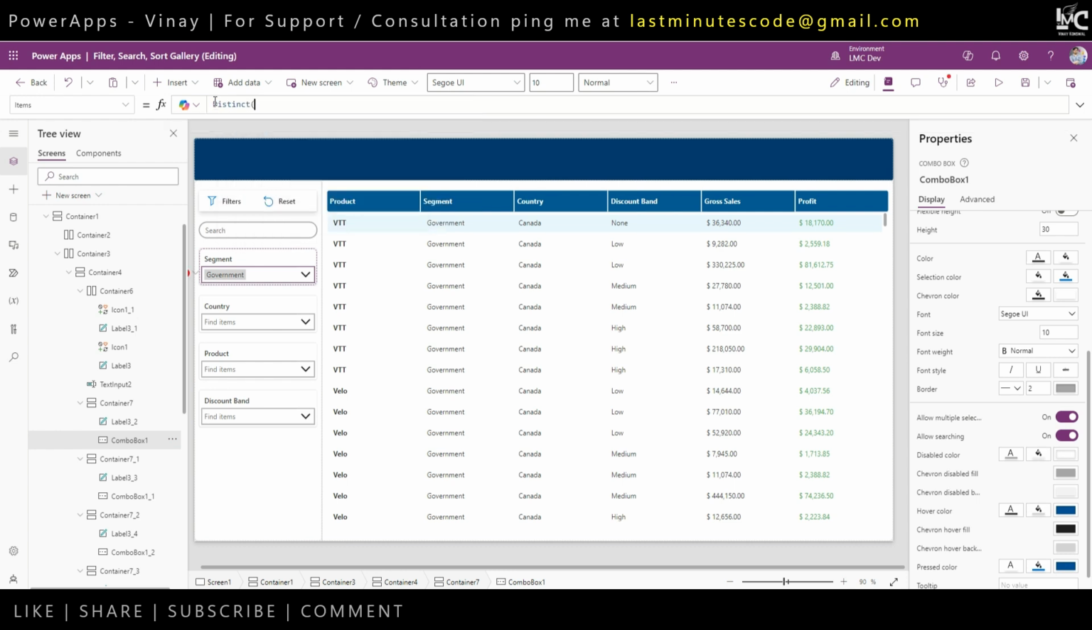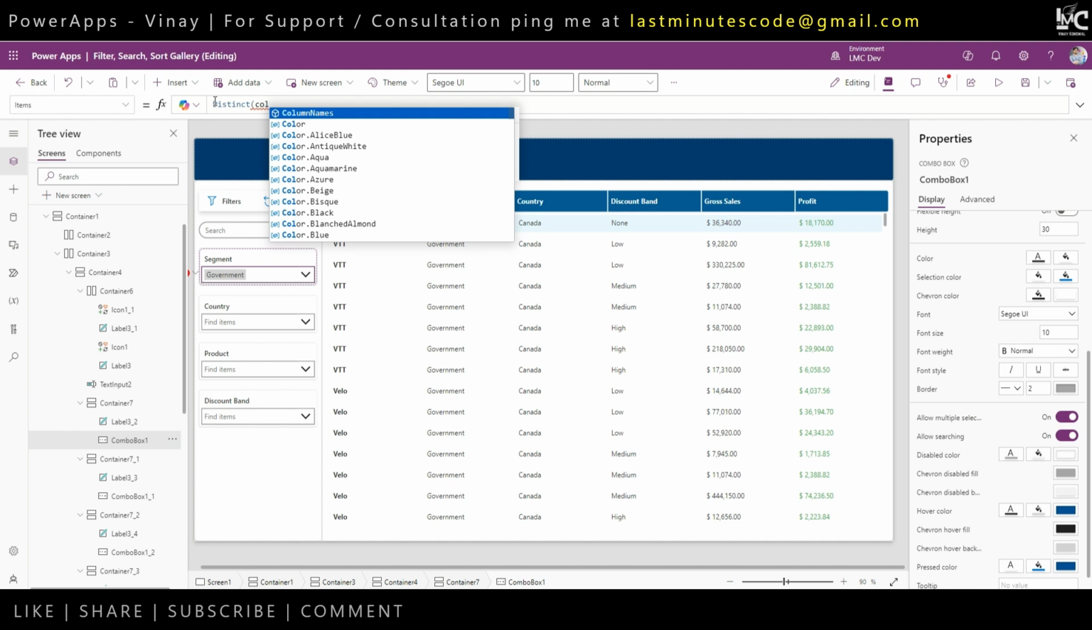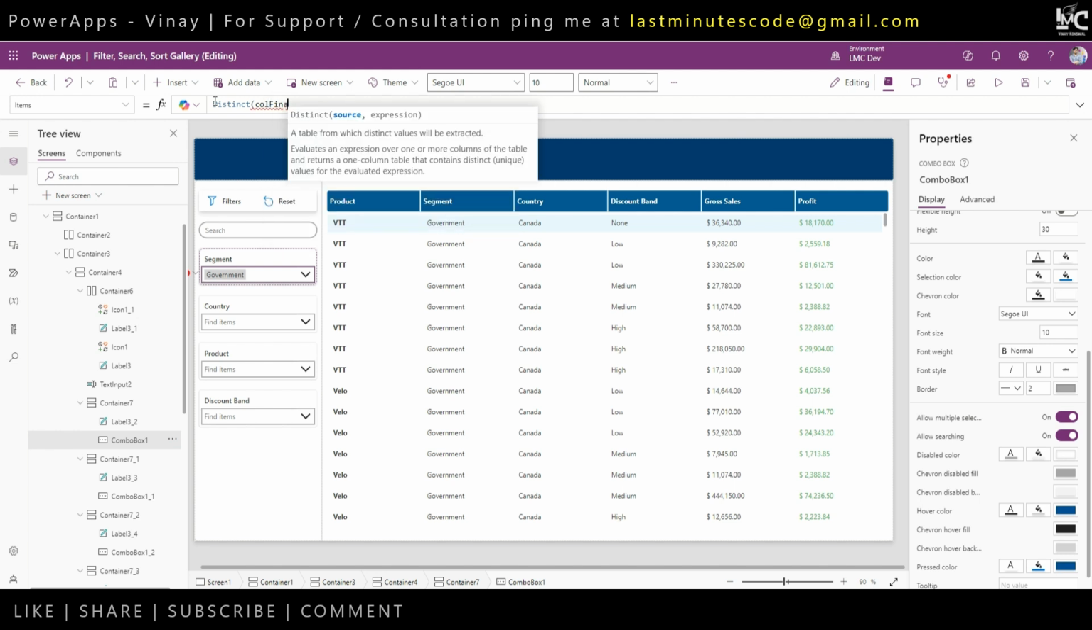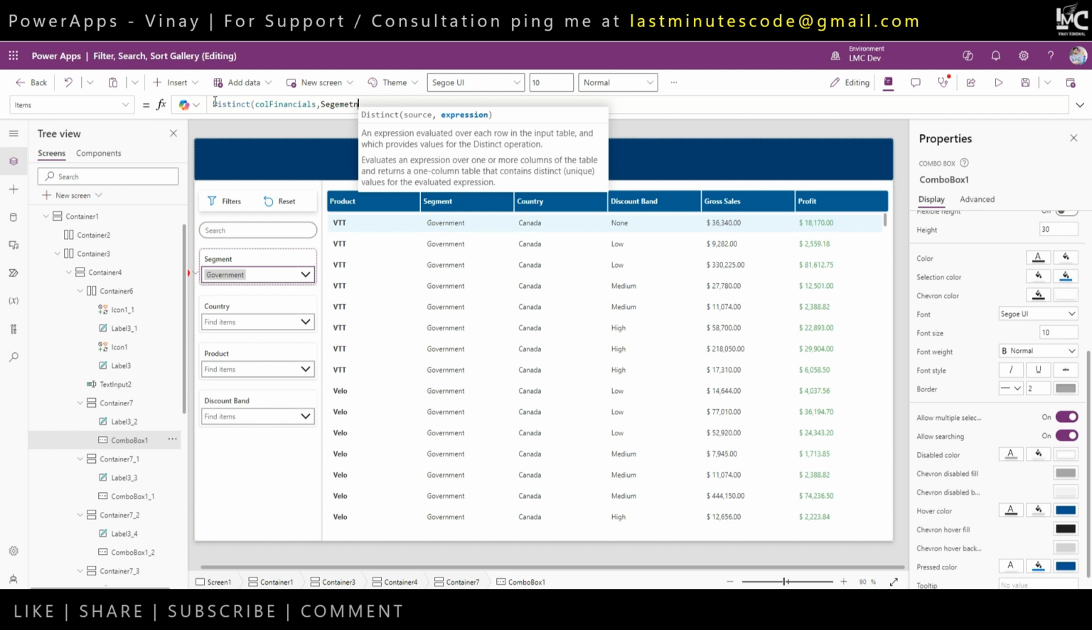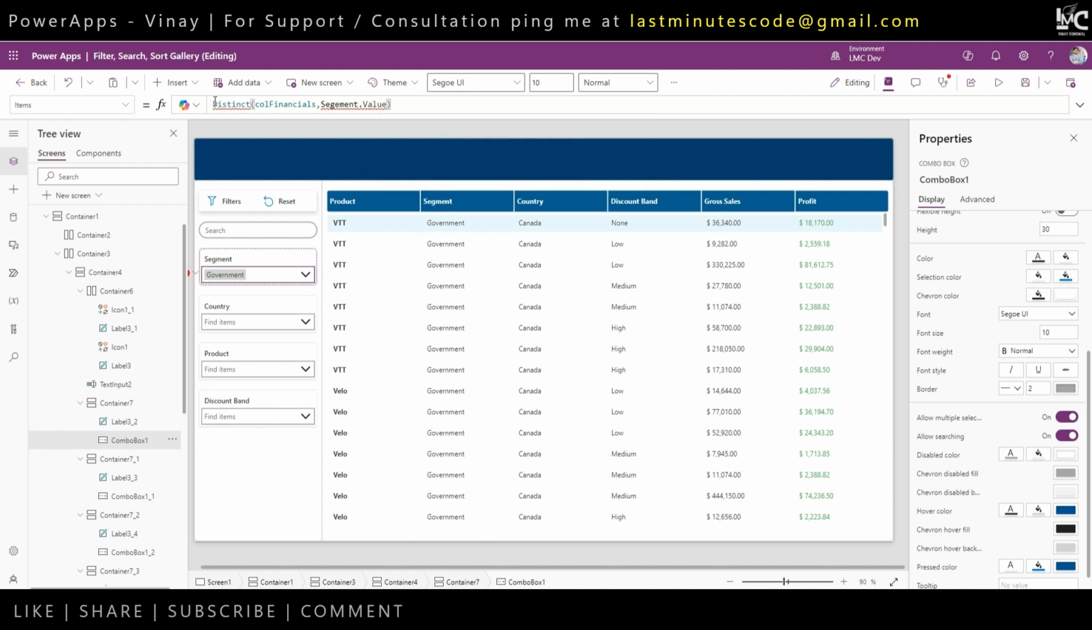Use the name of your collection this time. In our case it is financials. If it is not coming, just write the whole name, comma. Then what column do I want to show up here? Segment. Segment is a choice type column, so I have to use dot value. Okay, maybe the spelling of segment is wrong. So segment. Now everything looks okay. Let me quickly check again. All the segments are coming well and good.